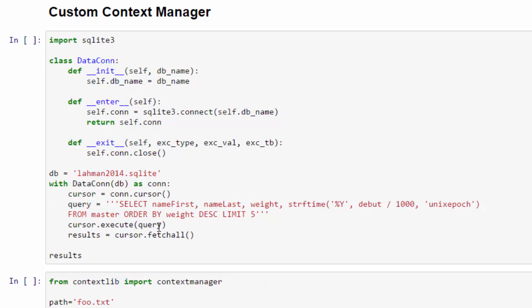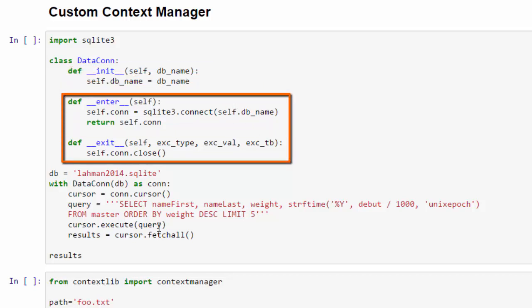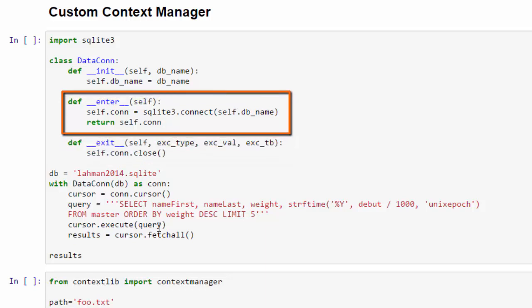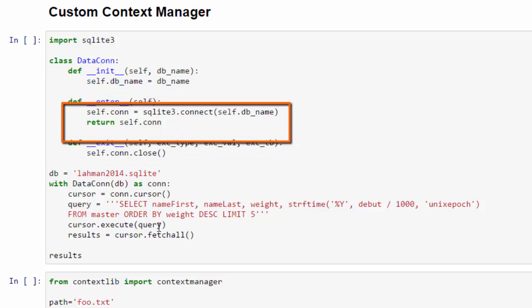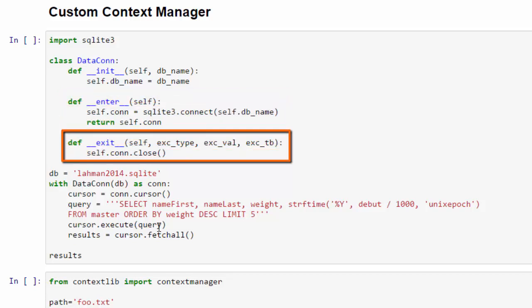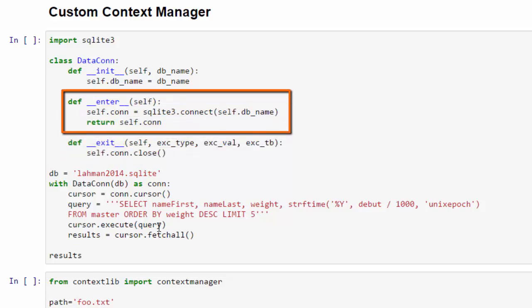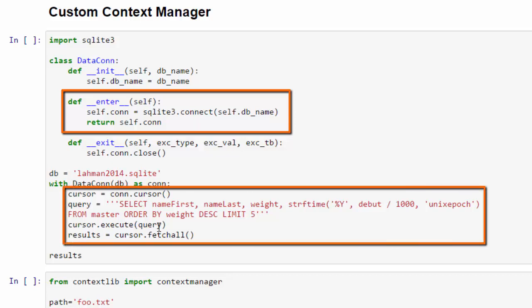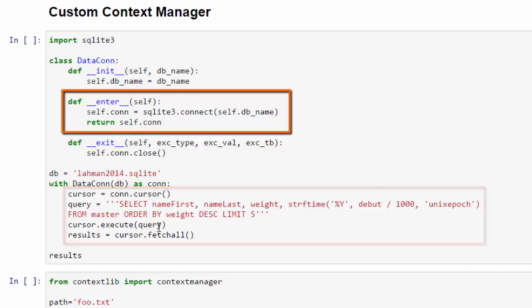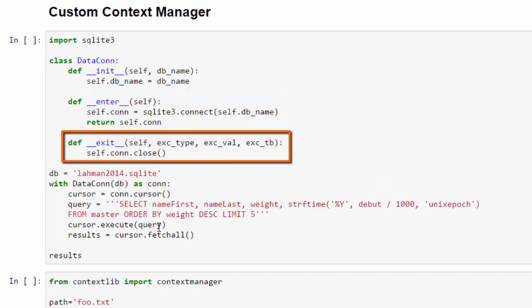Notice the datacon class has, in addition to the init method, an enter and an exit method, surrounded by double underscores. These are magic methods. The enter method runs automatically when the with statement begins, and the exit method runs when the with statement ends. In our class, the enter method connects to the database and returns the connection object. We can then do whatever we want with that connection. I'm just running a simple select query. And when the with statement is done, the exit method runs, closing the connection.